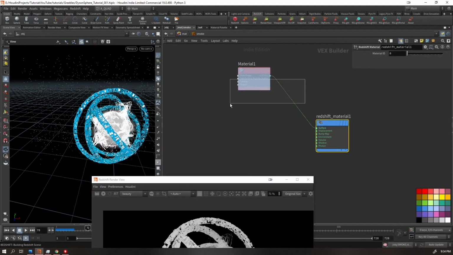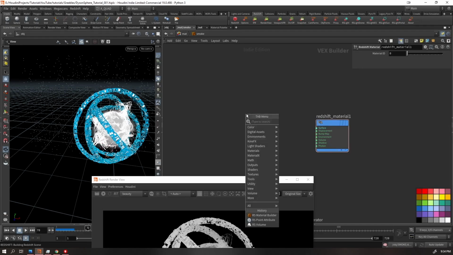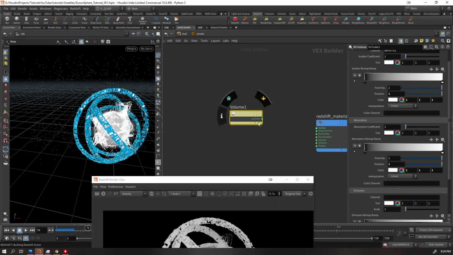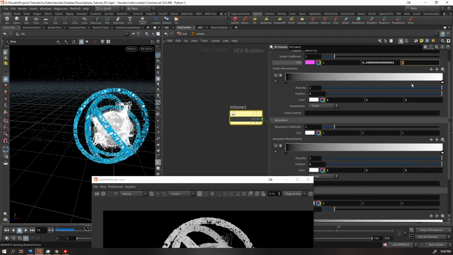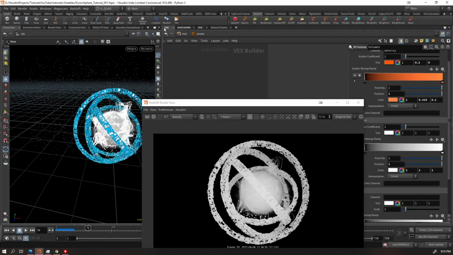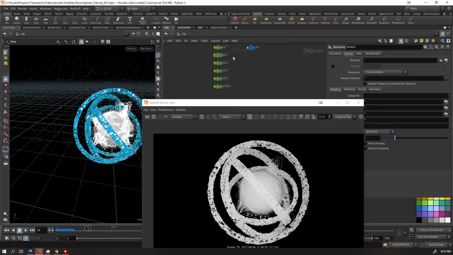Smoke is pretty easy. I'm gonna just remove this, add a volume node, RS volume. Connect it to volume. I don't know, let's use 0.2 in here and 0 the other one. Also, I'm gonna use the black to orange ramp in here. Now I'm gonna disable everything.